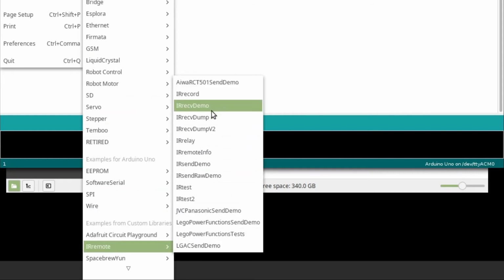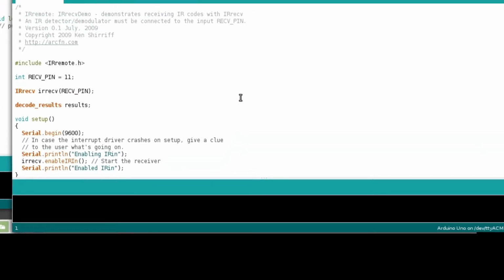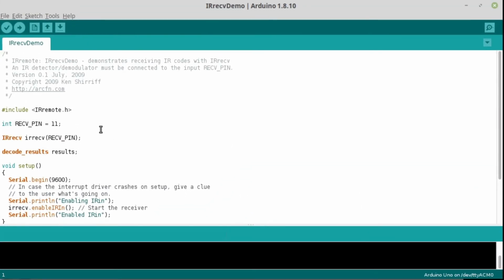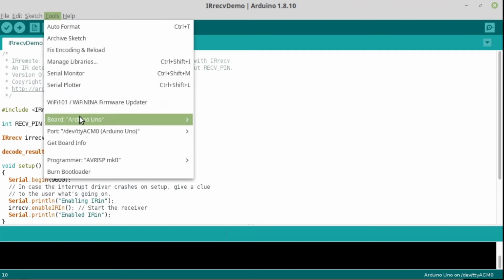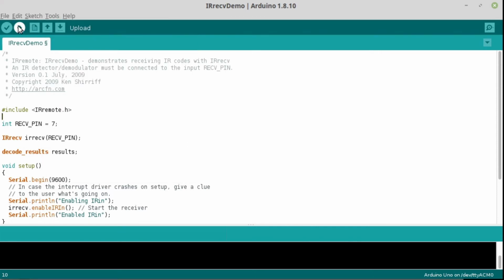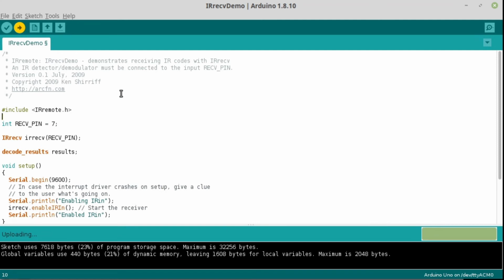We'll go ahead and open the IRreceive demo. For my setup, I have the receive pin as pin 7. And I'm using an Arduino Uno board. So go ahead and build the sketch and upload it.